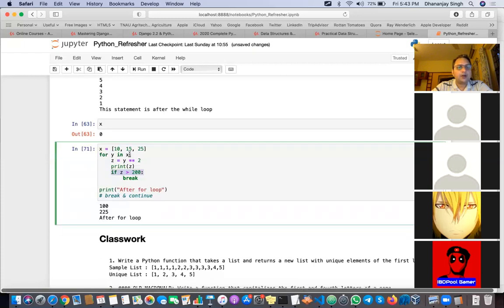It did not execute break. It came back above again. It took 15 as y. Then z got this value as 225, right? And then you printed this 225, and then you came to this. This statement became true this time because z is 225, which is greater than 200, and it comes and it breaks here. So this is basically the break code.